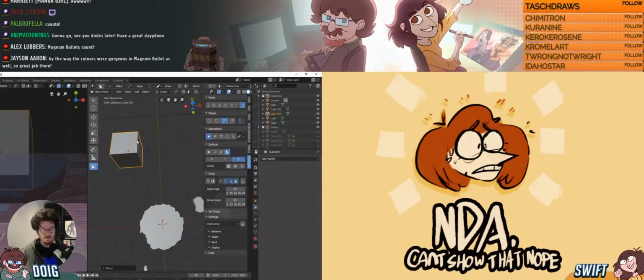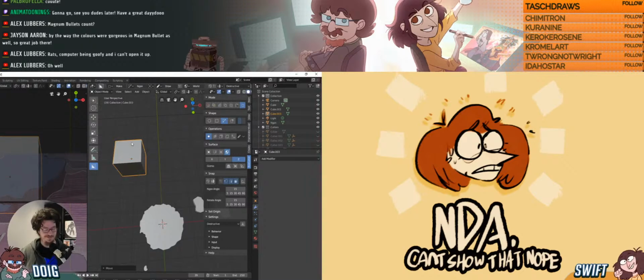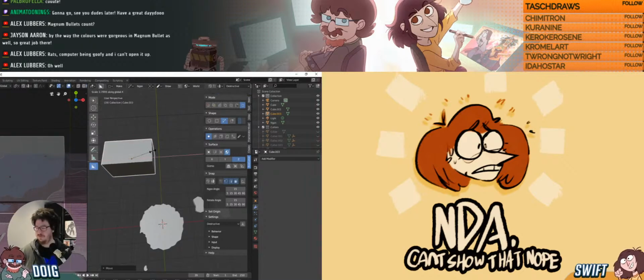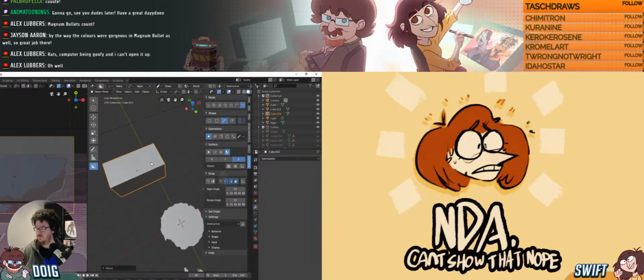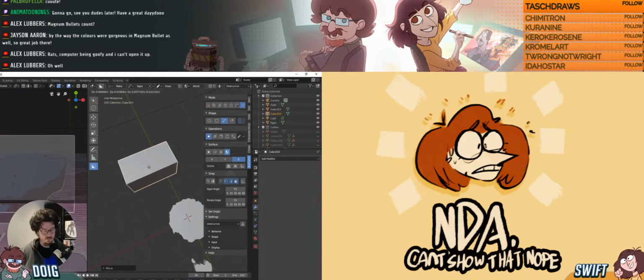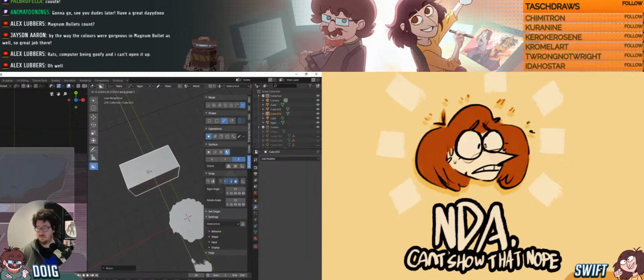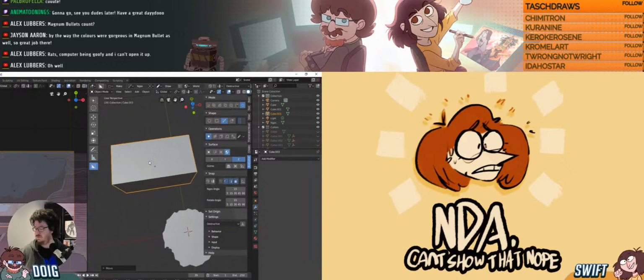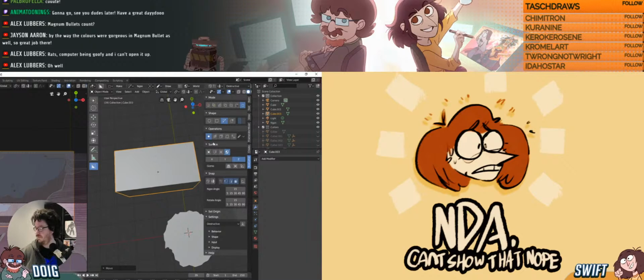Jason Aaron says the colours were gorgeous in Magnum Bullet as well, so great job there. Who did those? You did, you derp! Oh, see you, Habbo! Have an awesome day, dude! By the way, for those who don't know in chat, Habbo was one of the animators on Magnum Bullets. Yeah, he was. He did an incredible job, and we could not have made the video without him. If Habbo wasn't there, we'd still be trying to finish this video. Thank you, Habbo. It's no exaggeration to say he saved the production.